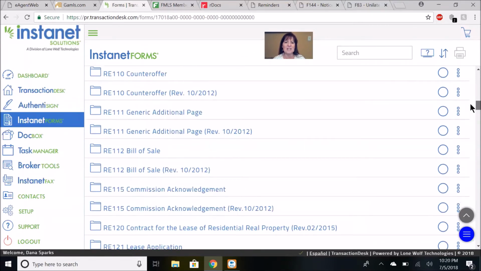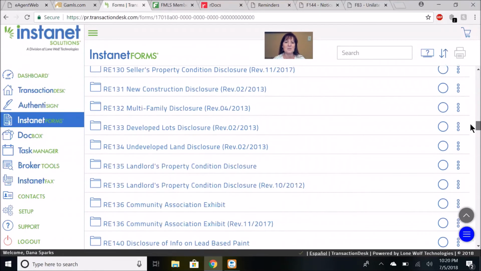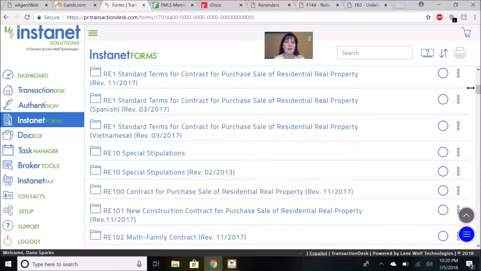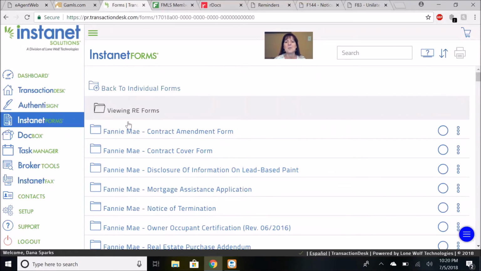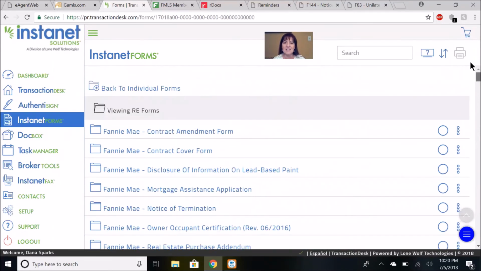This also has, let me see if I can find it. Maybe it was in the other one. All right, let me go back to the individual. Oh, here we go. This is what I was looking for. It also has a Fannie Mae contract addendum form, Fannie Mae contract cover form, and a Fannie Mae disclosure of information on lead-based paint, mortgage assistance application, Fannie Mae notice of termination, so forth and so on. So there is a lot of information. That's how you would find it on Georgia MLS.